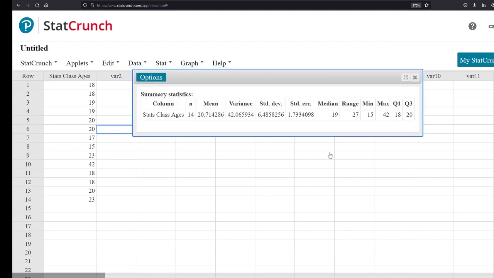You can see it's calculated a lot of the things that you're going to be learning about in this class soon. So it's got the name of our column, Stats class ages.